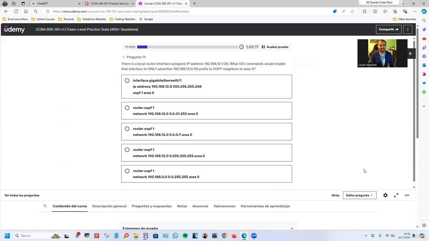Okay, what about this one? It says there's a router interface assigned the IP address 192.168.12.1/29. What IOS command would enable that interface to only advertise the 192.168.12.0/29 prefix to the OSPF neighbor in area 0? That will be, if I'm not mistaken, C. But remember, we need to have the wildcard mask assigned, so it's not actually C. It will probably be B. B will be the right answer for this one.